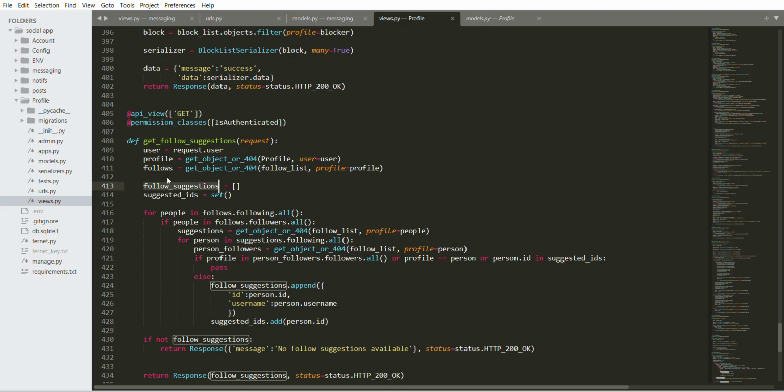Then we create a list. follow_suggestions equals an empty list, and then suggested_ids equals set. This suggested_ids is to store the list of IDs that have been added to this follow suggestions. Why are we doing that? I will show you as we proceed in the code while I'm explaining.